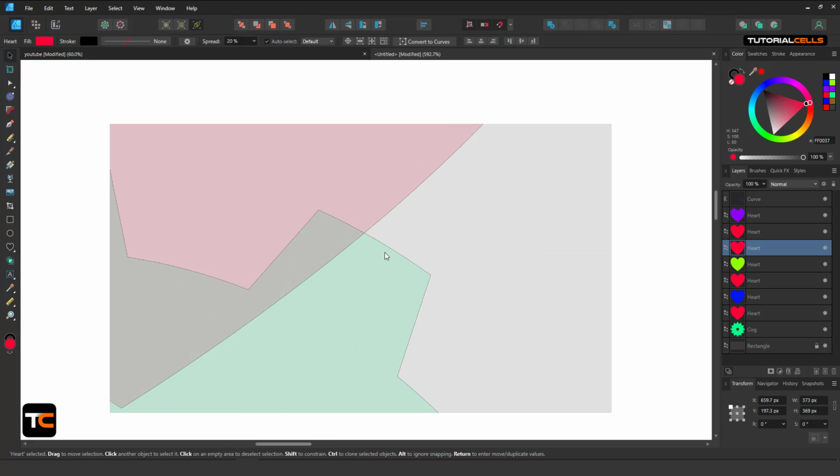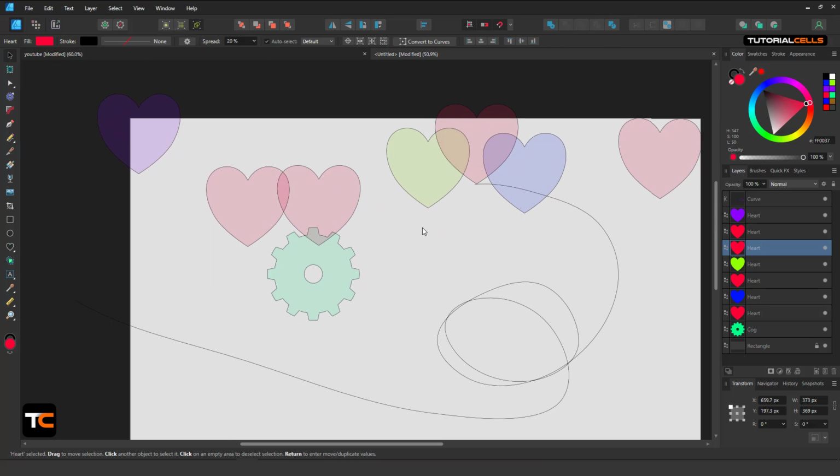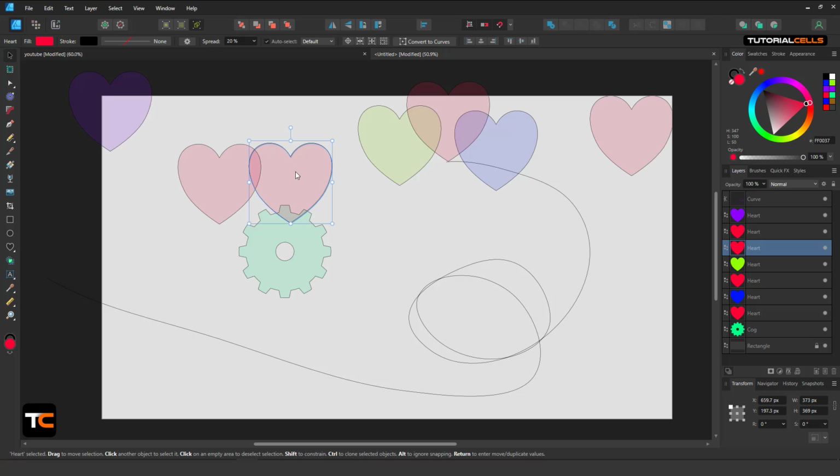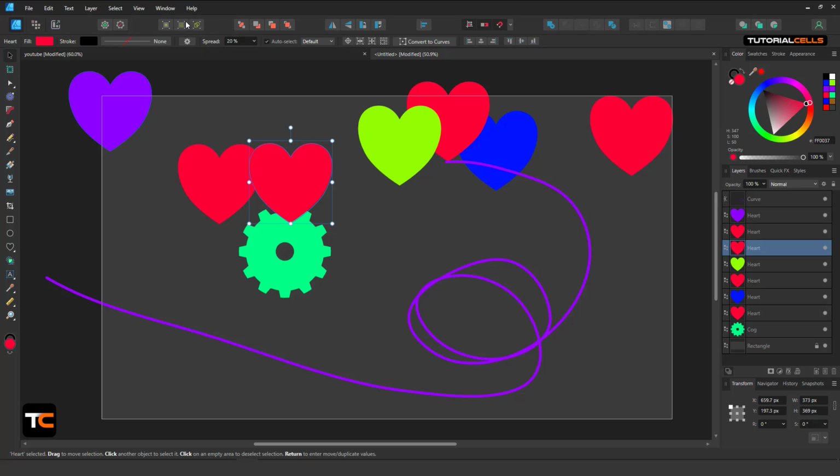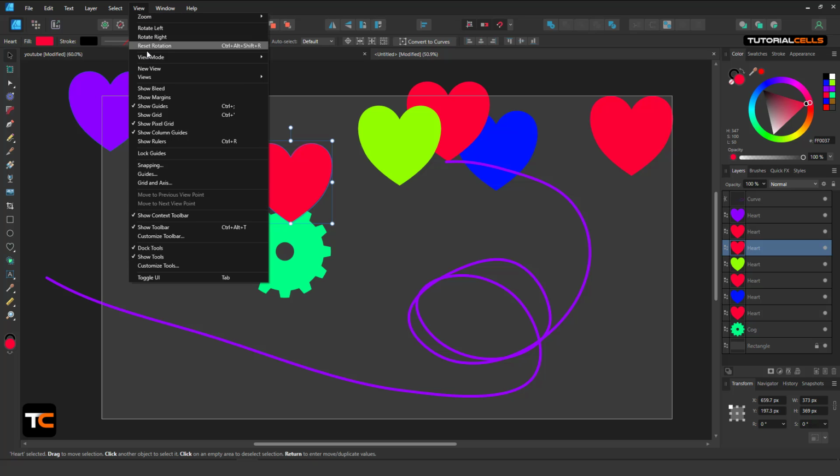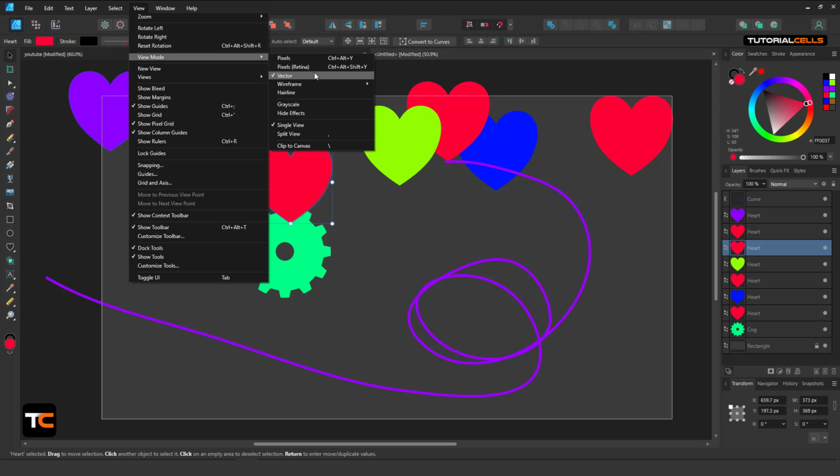And the outline: here you can see the outline of your work, for example, where these lines intersect each other, and you can see the outline. That's it. You can access more options from View, and the view mode here is very important. Pixel, retina, vector. This is our simple vector.